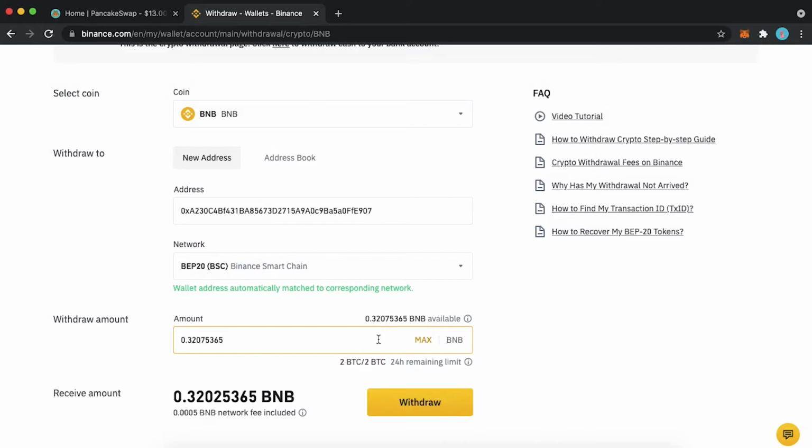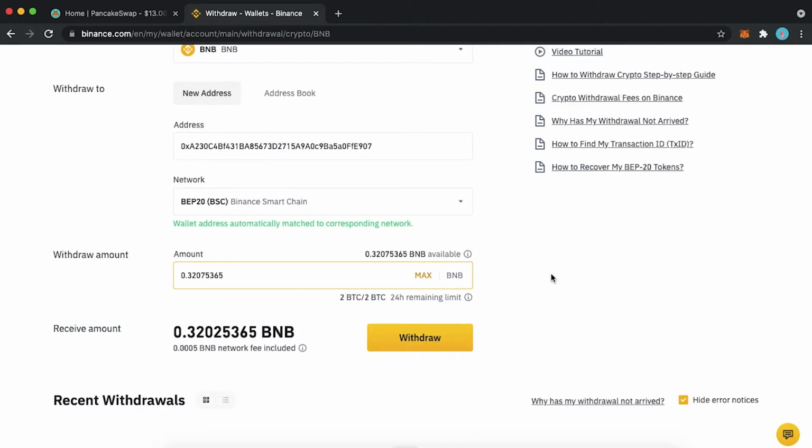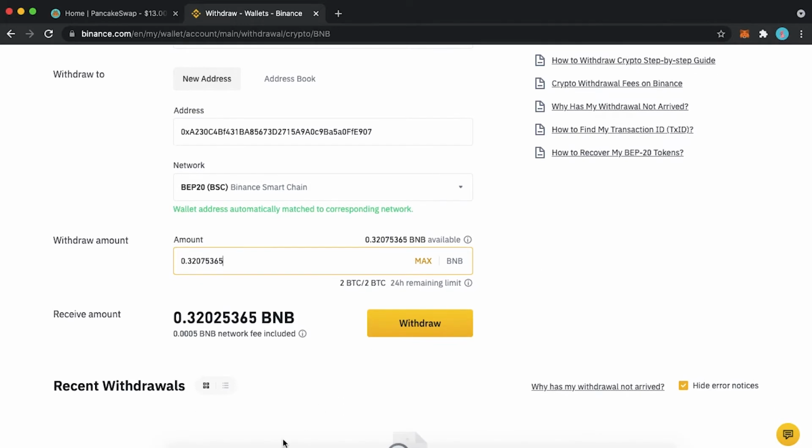Next, you would choose the amount you would like to send. After you type in the amount, you would see the transaction fee. In my case, it is 0.0005 BNB. Next, you press Withdraw Submit.